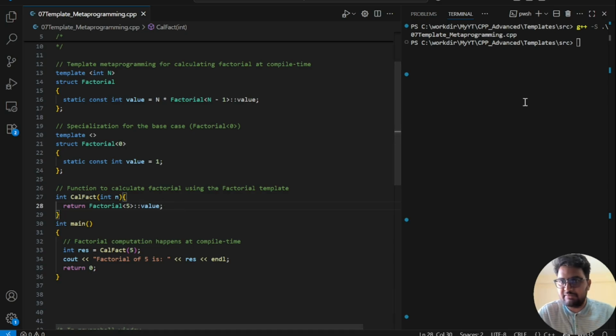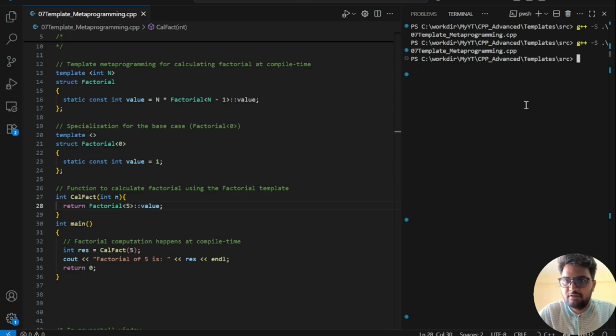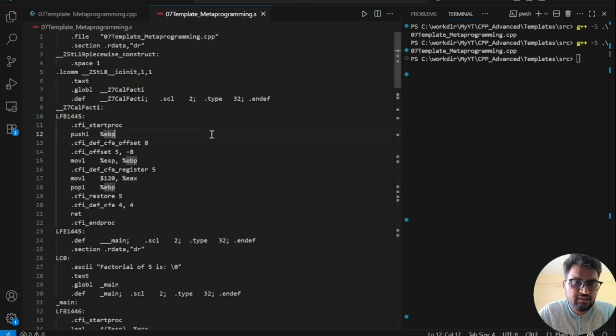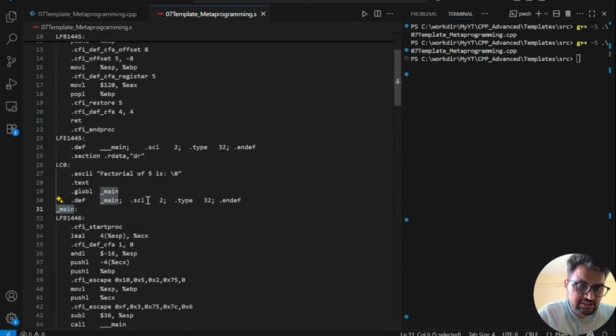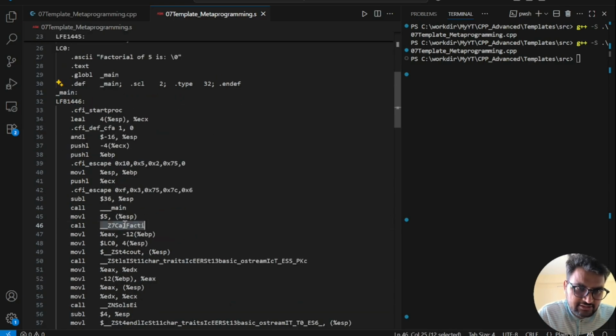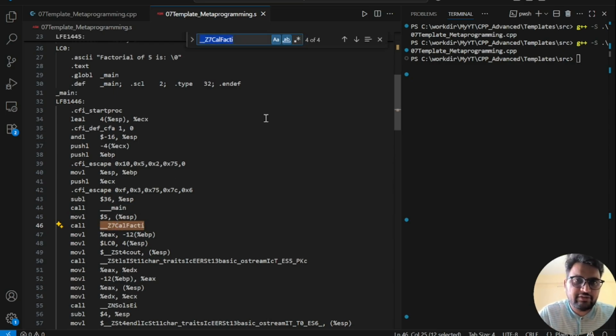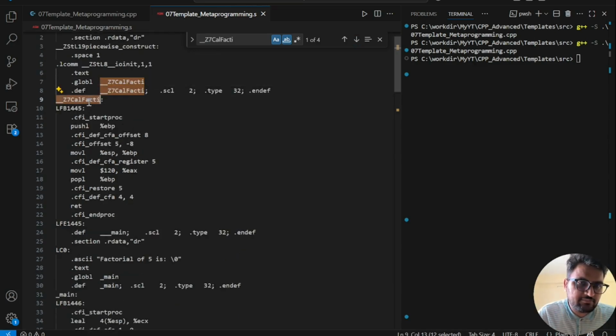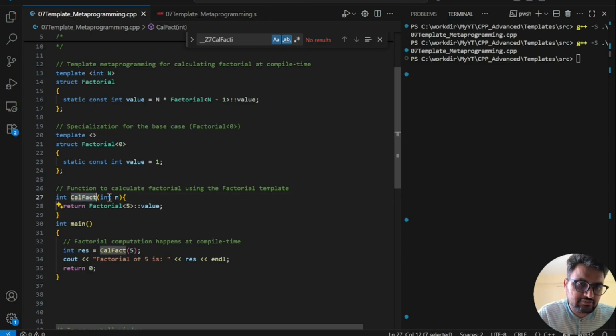So that we can see in the assembly file also. Let me create the assembly file using the -S option. Here the assembly file got created, .s, and if we go to the main function, so where is main? This is the start of the main function definition, and from here we are calling the call fact function. See, call here, call fact. If you know assembly, then it is very simple for you. So now let's go to the call fact definition. This is the start of the call fact function.